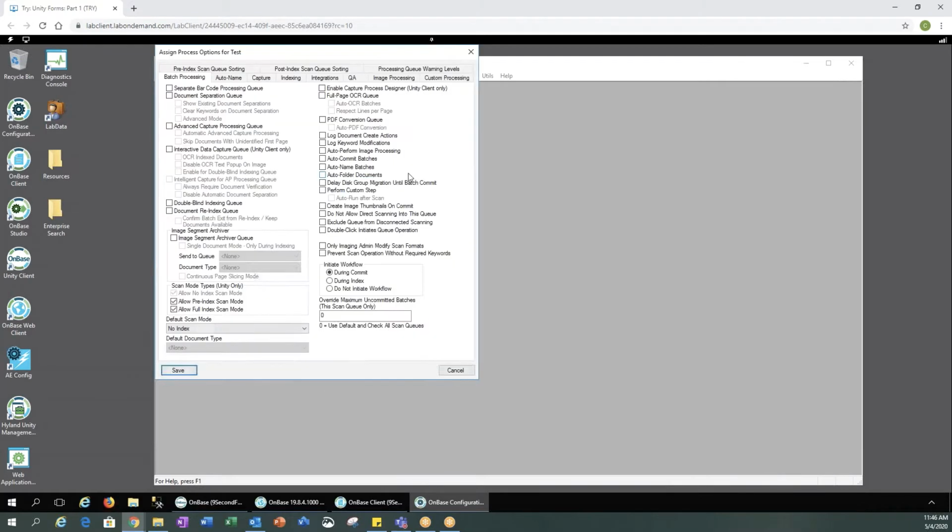The process options. This is where you're going to choose everything you want the scan queue to do. There's tons of options here. We're not going to go through all of them. A couple options I typically will choose is selecting my scan queues to do an auto commit, so it does not necessarily always have to run on a timer. I also like to auto name my batches.